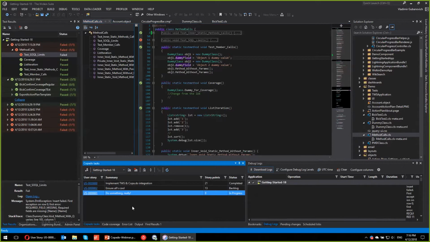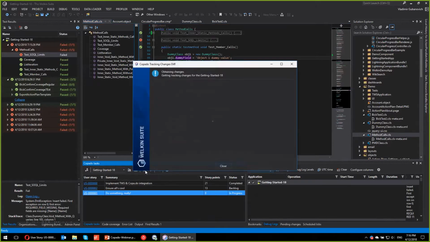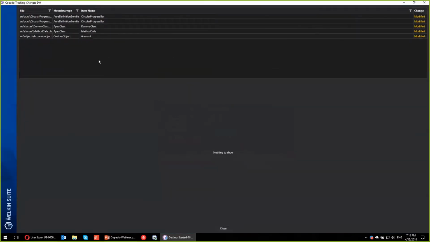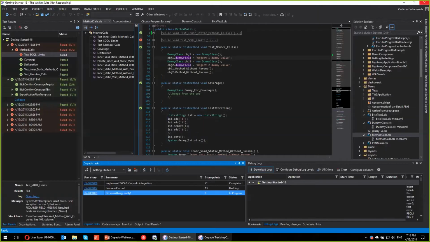And so what we can do here, I have 2 more interesting buttons. So first of them is show difference. And once I hit this button, I will see what exactly the differences are between the moment when I started tracking changes and now. So I see changes in my lightning bundle. I can click on any of them to see the diff view right here in the lower part of the screen. Where is it?